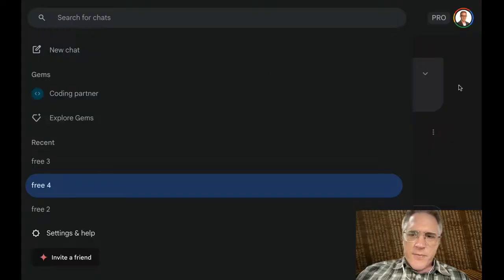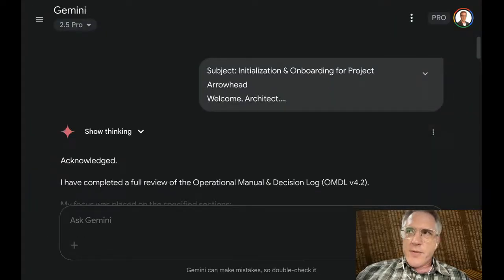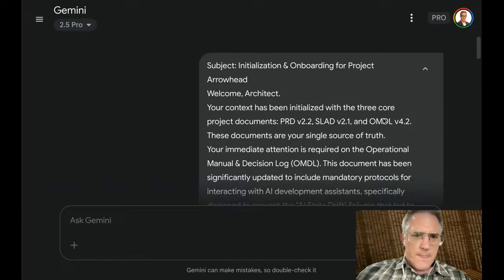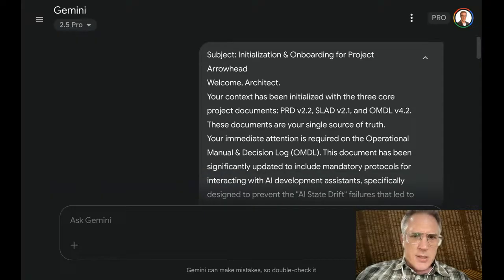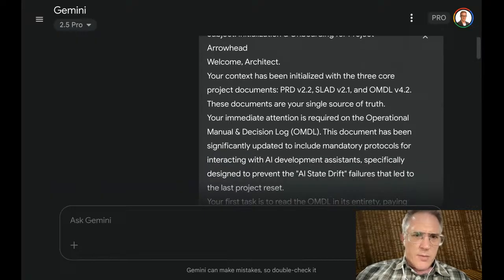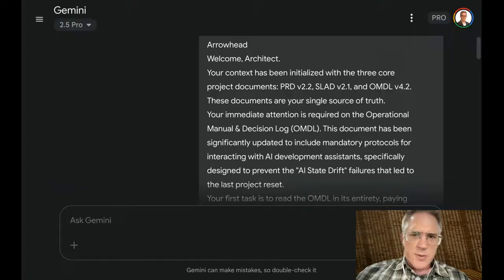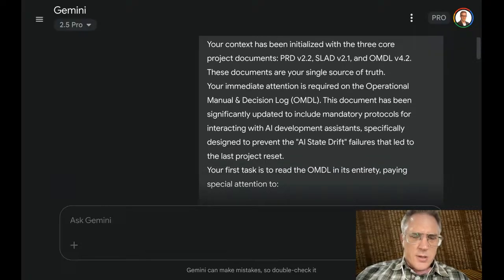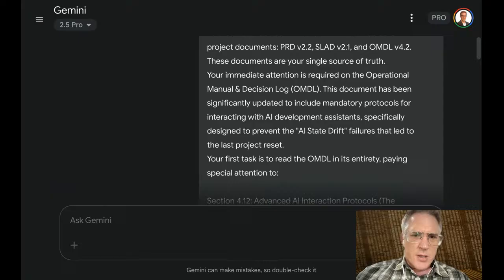I built Free 4 yesterday based on this concept here. So it says, subject initialization onboarding for the project Arrowhead. Welcome architect. Your context has been initialized with the three core project documents. These documents are your single source of truth. Your immediate attention required is the operational manual.